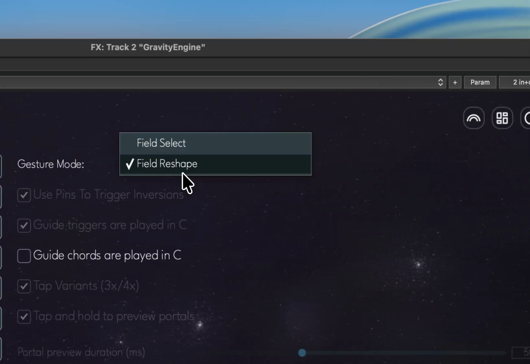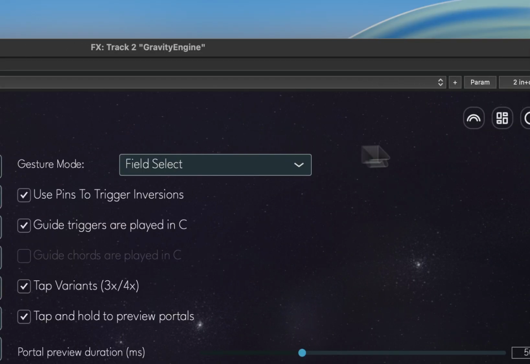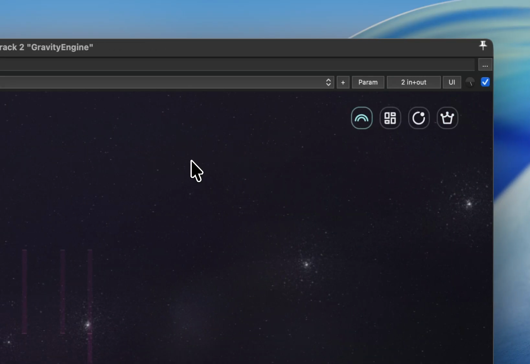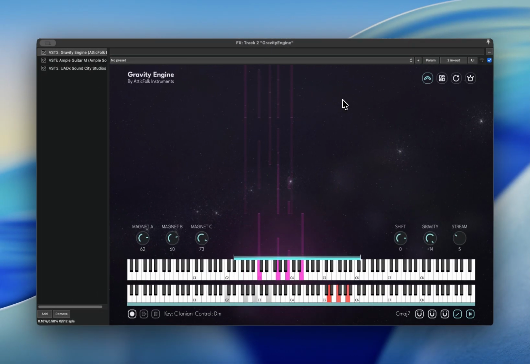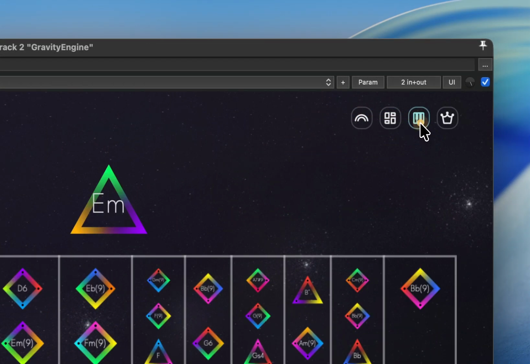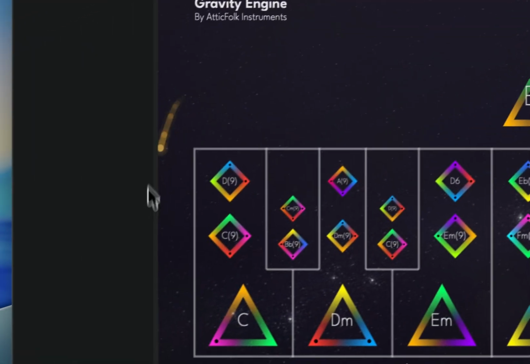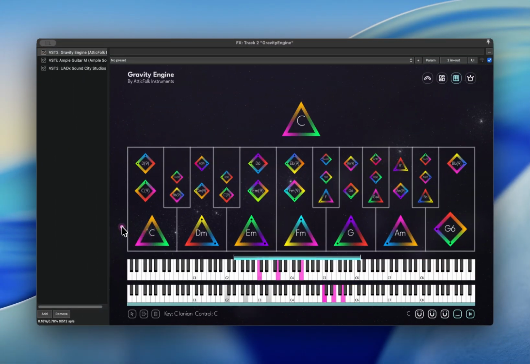If you go into settings and choose field select mode, that means you can just play the chords using one finger rather than three or four fingers. But what that does mean is that you're effectively limited to the chords that are on your guide map. So I'm now just playing these by single note.